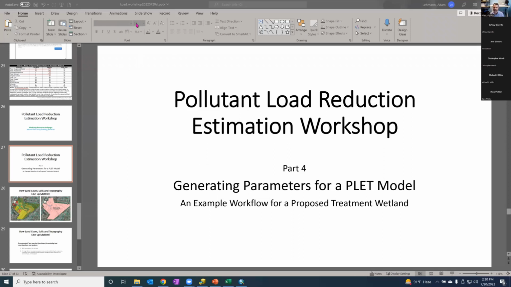All right, we're going to go ahead and get started again here. With the final leg of the workshop, we've talked about why it's important to track load results from our projects. We've gotten a detailed tour of the new PLET model from EPA and from Tetra Tech. We've looked at all the methods that are under the hood, the parameters associated with them, and resources for getting those parameter values. And so now we're actually going to use some of those resources to generate area-specific parameter values to enter into a PLET project for an example proposed treatment wetland.